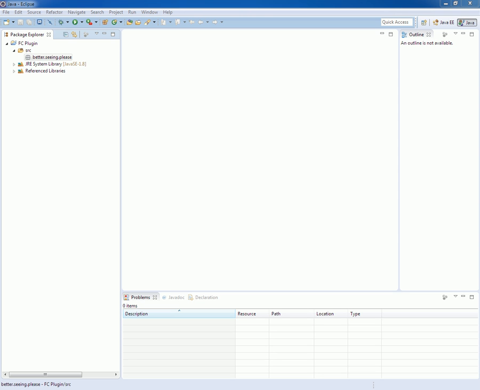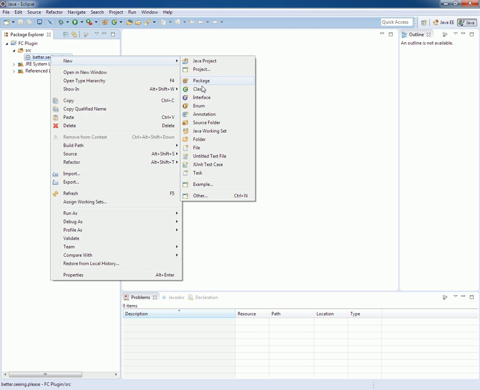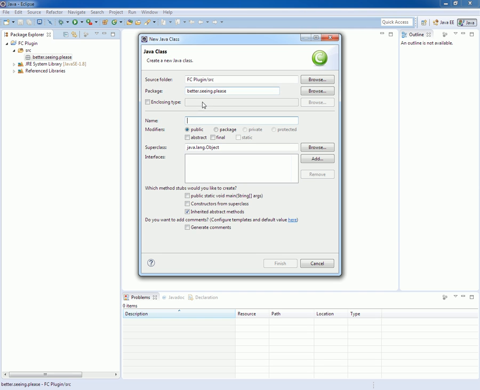Okay, now it has created a package with the name, and in this package we will place our plugin class. Okay, the package again, right click, the new class, and give your plugin class a name. Let's say my plugin.